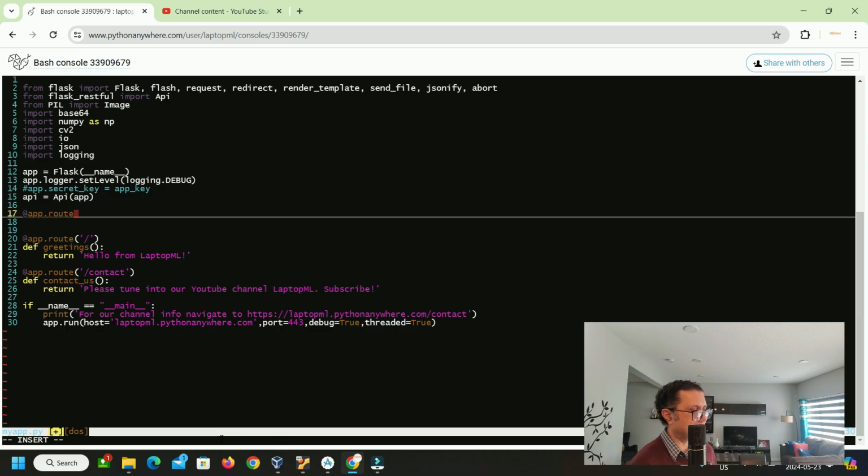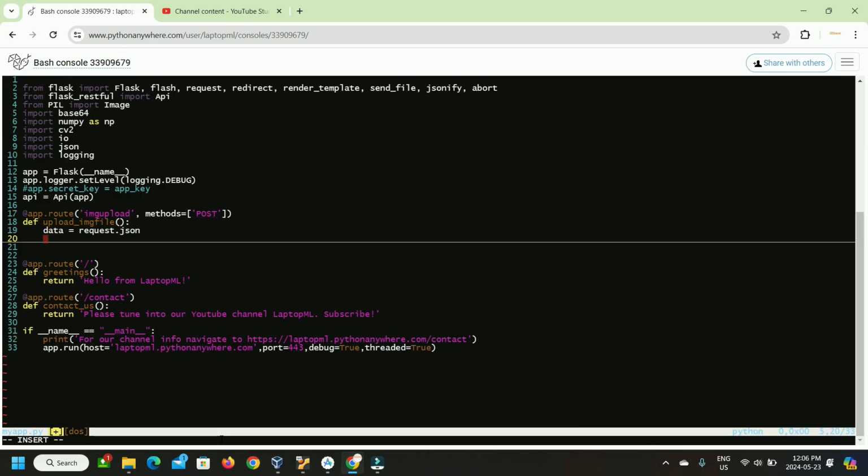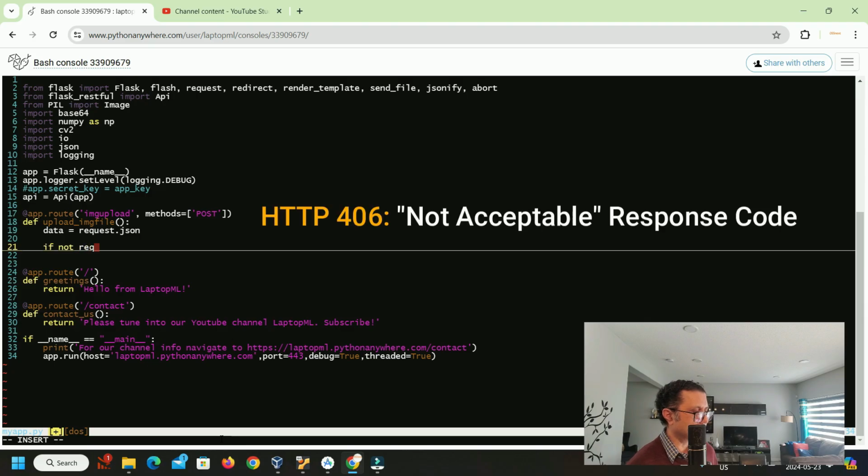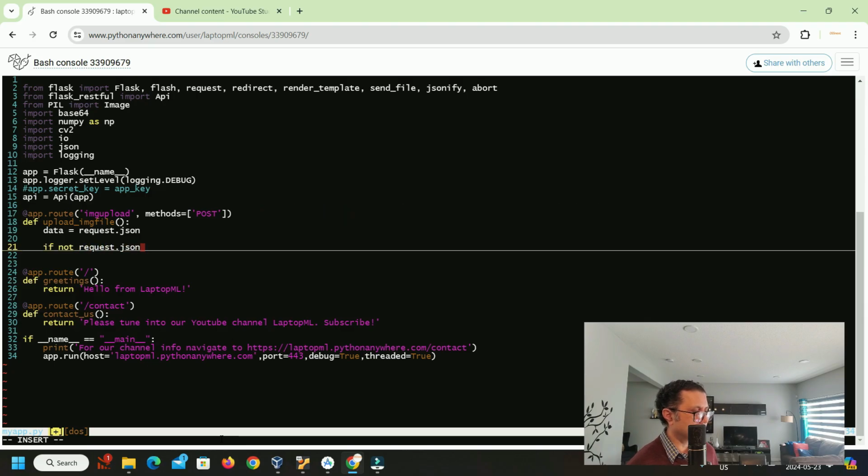Next, let's map our URL for HTTP post to a Python function. This function will handle the logic of receiving the image from our Android client as a JSON payload and machine learning related image processing with OpenCV and NumPy. We'll abort with an HTTP 406 error response if the payload is not valid JSON or if the JSON key img is not present in the JSON.